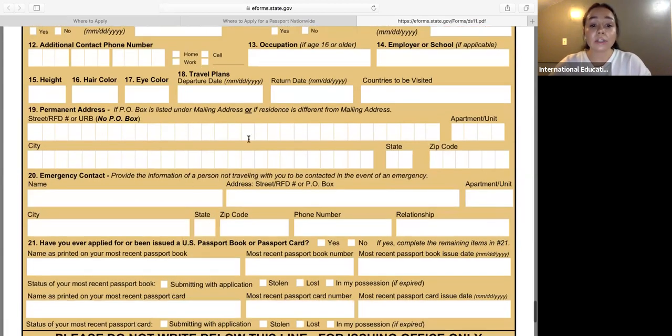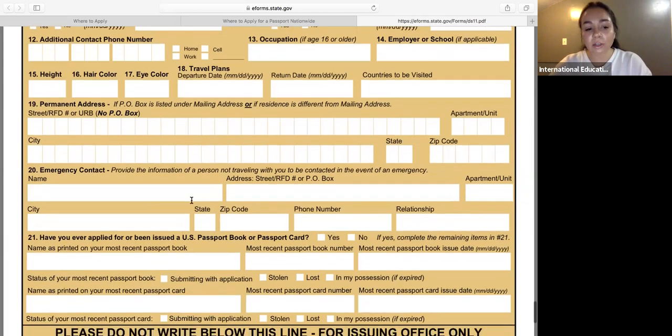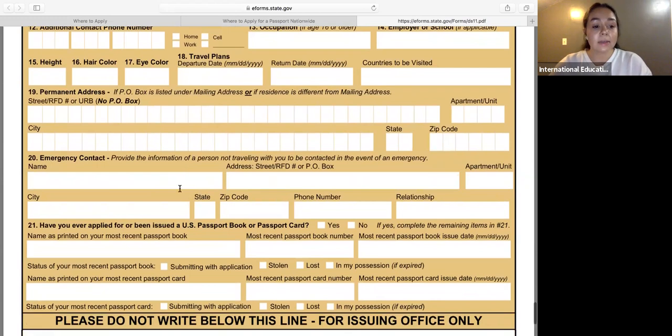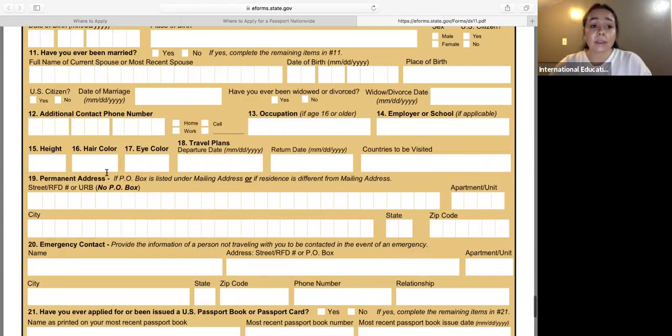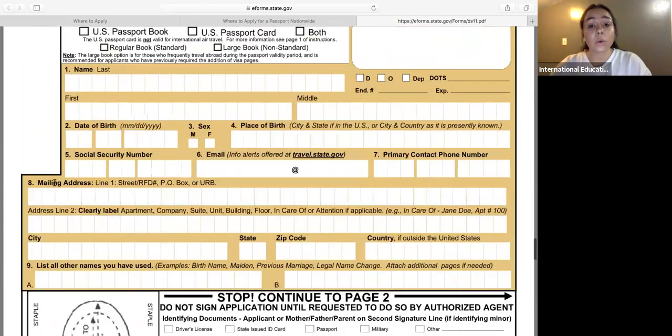And then your permanent address you can list here if it's different than your mailing address that you put above. And then if you've ever applied for a US passport or passport card, then you can put that information here. I do tell students to remember that the mailing address that you put here is where they're going to be returning your passport to. We have had students who submitted information with this mailing address and then later realized that they didn't want it sent there. So definitely let you know this is where they're going to be sending your passport.